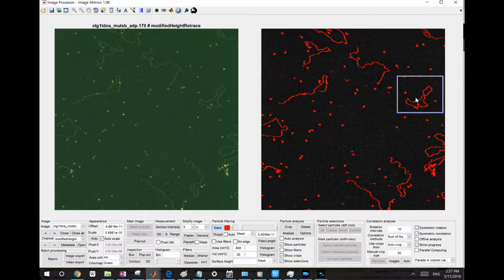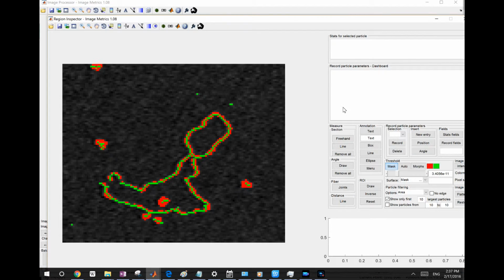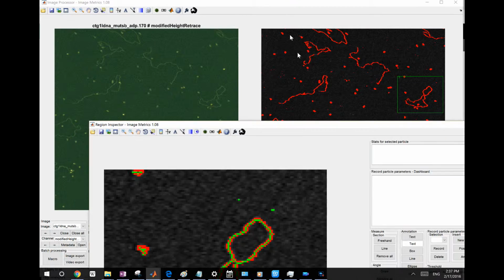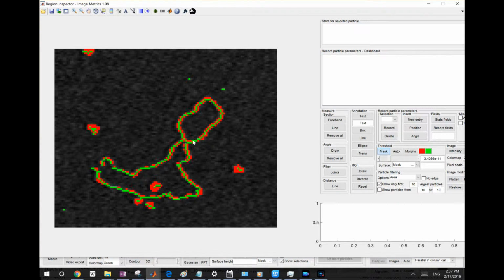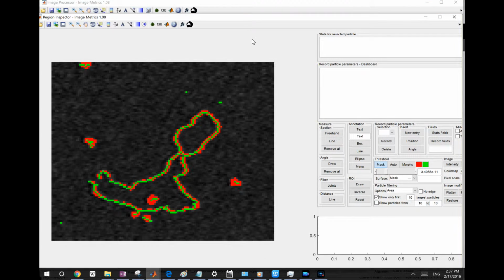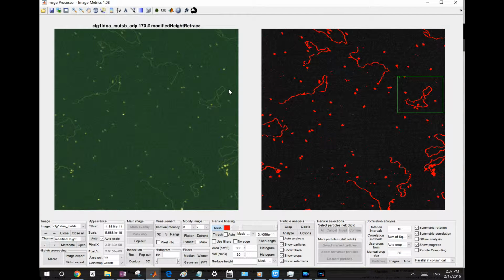Once you have cropped the area, you can double click, and this will open the Region Inspector, with the same particle shown as in this region. To go back to the main program, you can click the Image Matrix button. Let's go back. And that will transport it back to the main program.